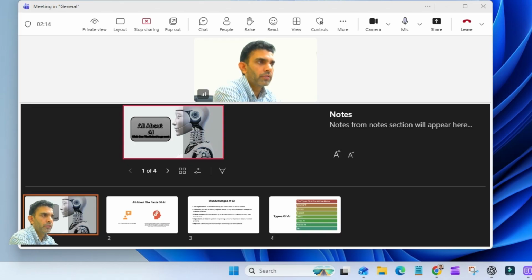Choose the best view. You can customize the view based on your needs. Make shared content larger when reviewing presentation documents or spreadsheets. Make participant videos larger when you want to focus more on meeting attendees and discussion.